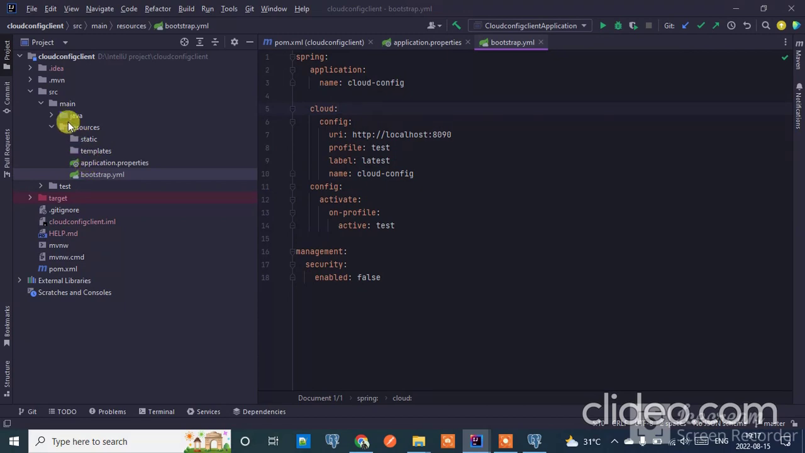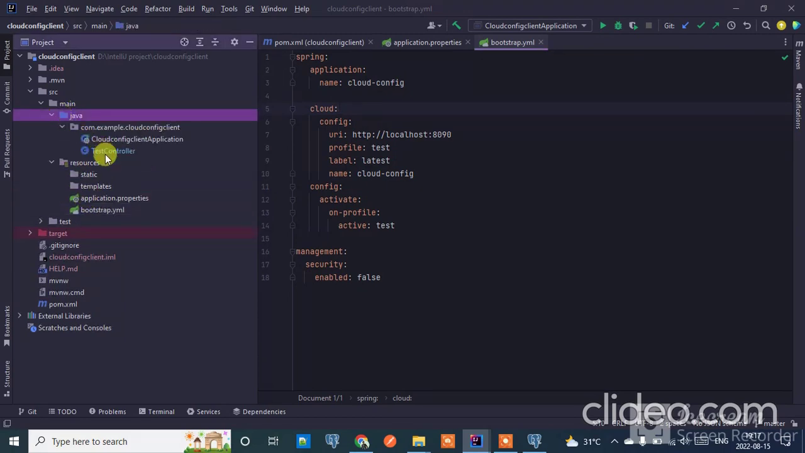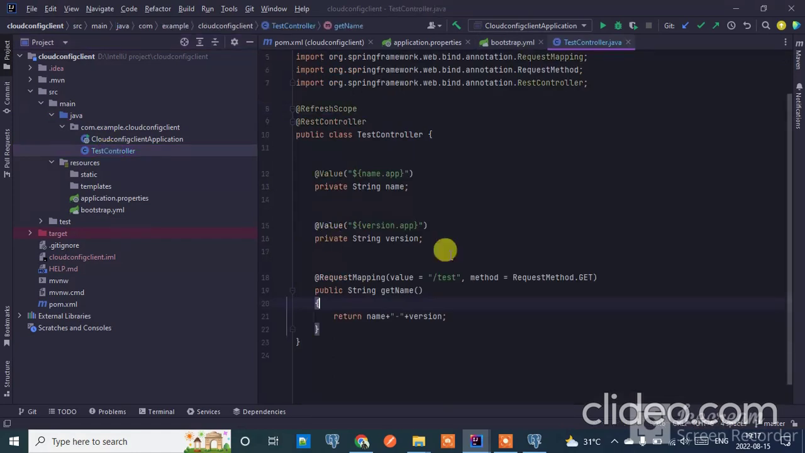Then go to the controller class. I have created this controller here. Here I have used RefreshScope. So suppose I change a property value in the database, we don't have to restart the client or restart the server.